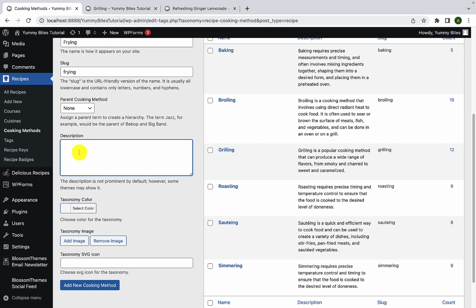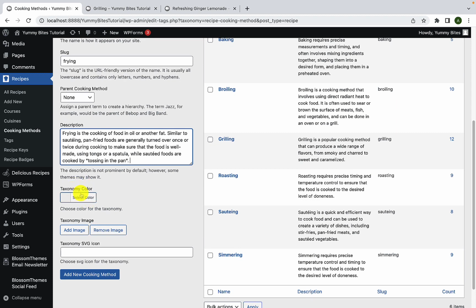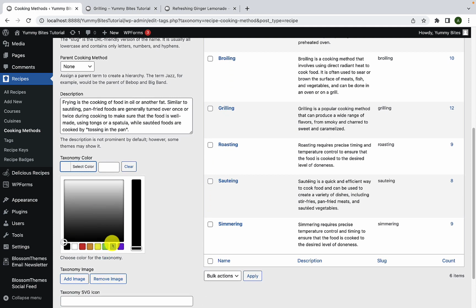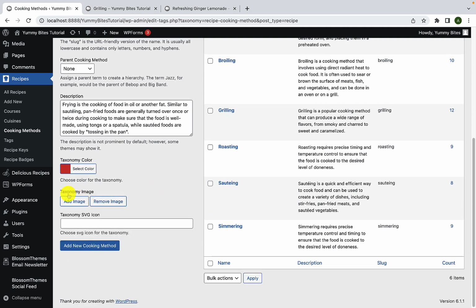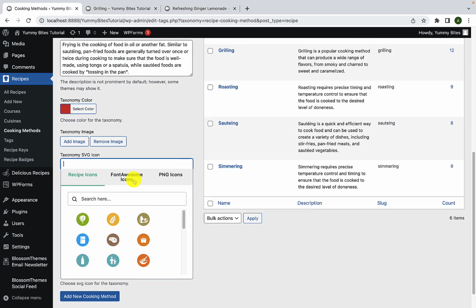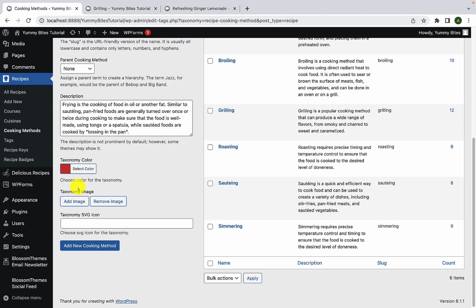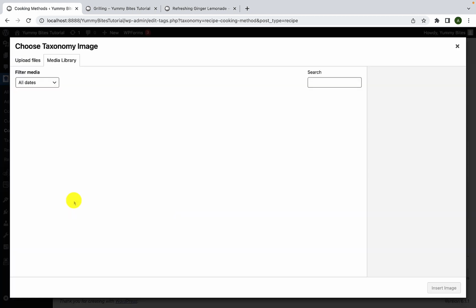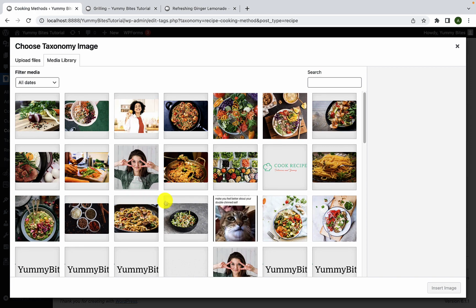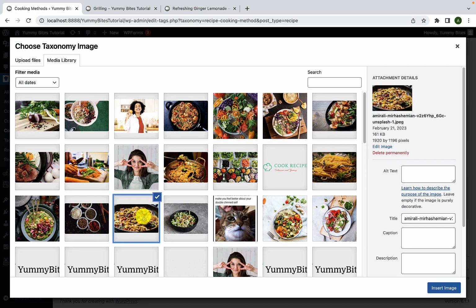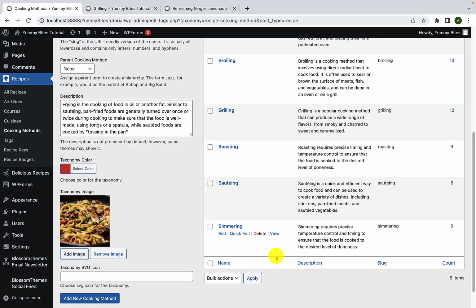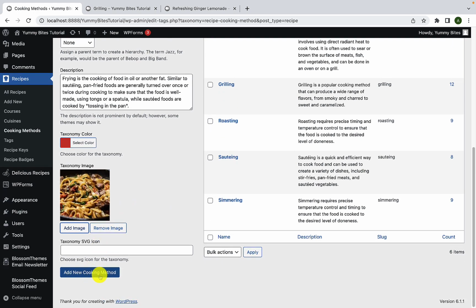Now you can also add the description here. You can either select taxonomy color. All you have to do is click on select color and select one of the colors. You can add the taxonomy image or you can also select the taxonomy SVG icon. I'm going to add the taxonomy image, so click on add image and select one of the images. Click on insert image. Now click on add new cooking method.